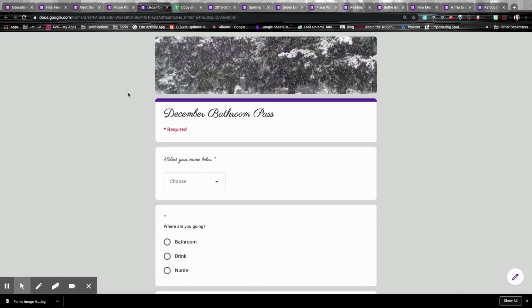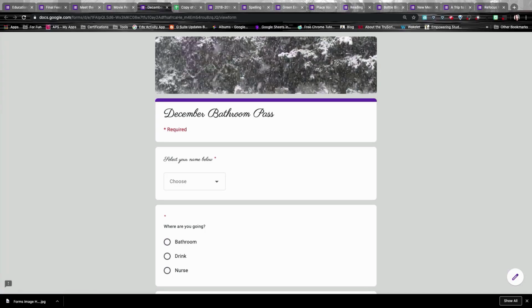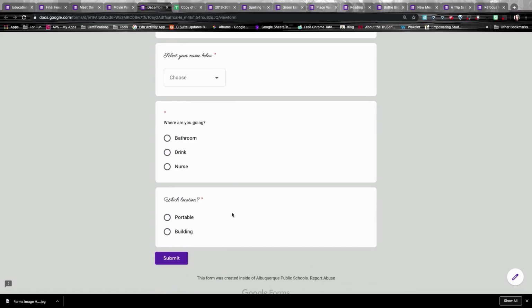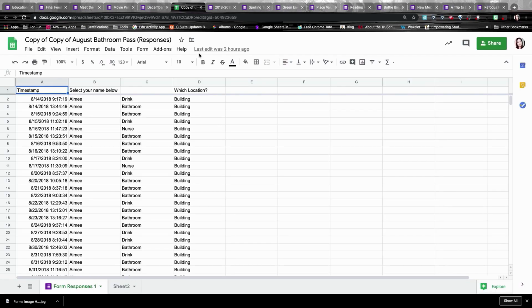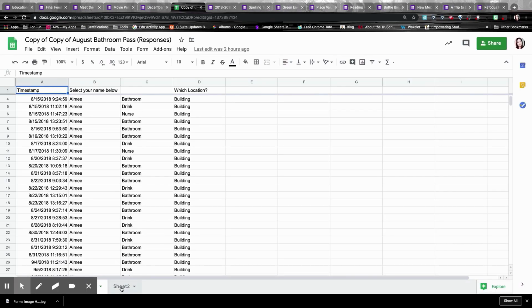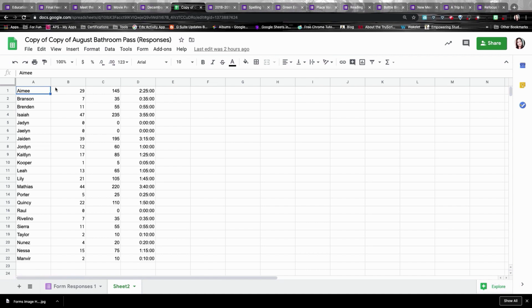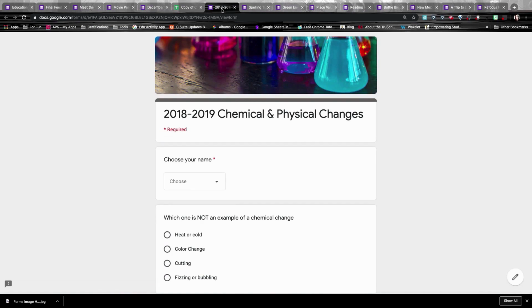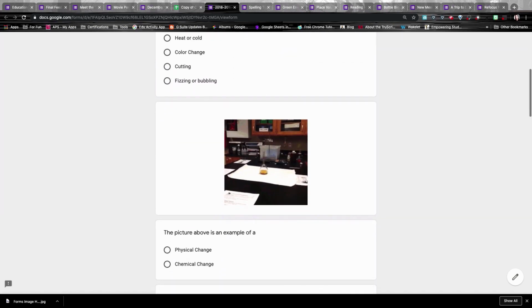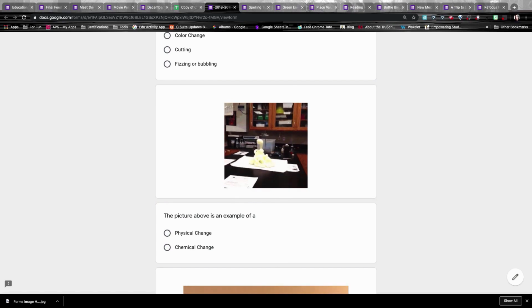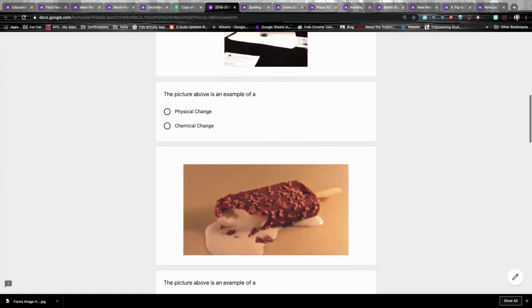Another way Google Forms can be used is as a classroom management tool. This is a bathroom pass where students can choose their name and location for where they're going to the bathroom, and it can collect all of this information in that response sheet, and you can determine how often students are going and how much instructional time is being missed. This is a Google form that has been set up as a quiz, but it has used animated GIFs where you can actually watch them, and students can determine whether that is a physical or chemical change.